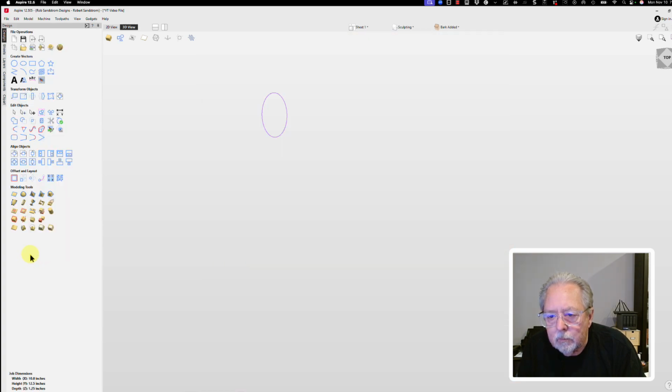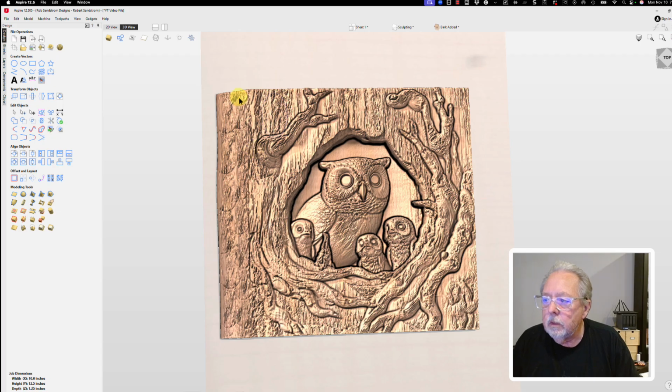Hit OK. With that, we have one side of the tree finished, and the bark on there looks pretty good, I think. And now we're going to go ahead and take this and give it symmetry to go on the other side.